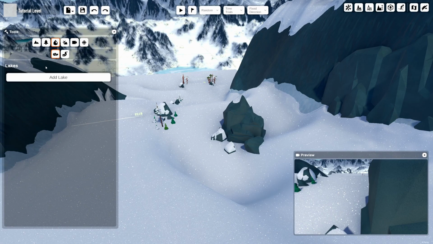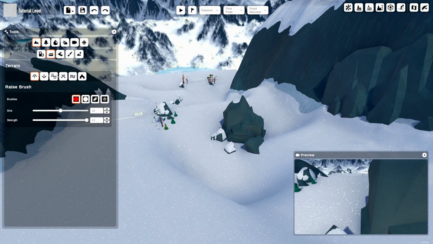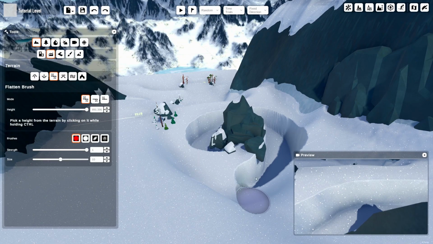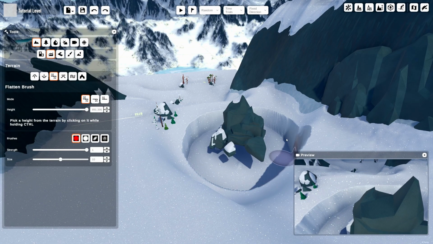In order to make a lake, we'll first have to make a basin for that lake. For that, we are going to use the terrain sculpting tools. We could go to our flatten terrain tool, select this height, and then use shift and scrolling the wheel to make it a bit lower. That should do. And then we're going to paint around here to make our lake basin.